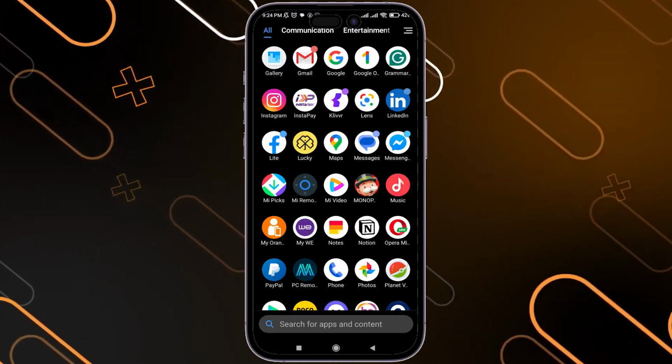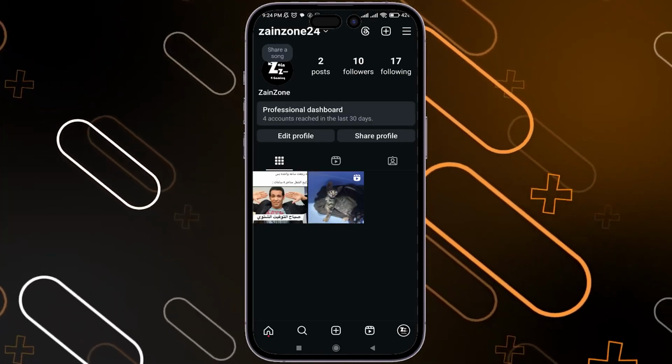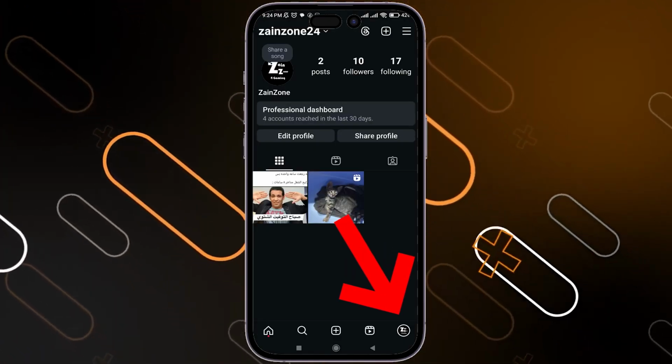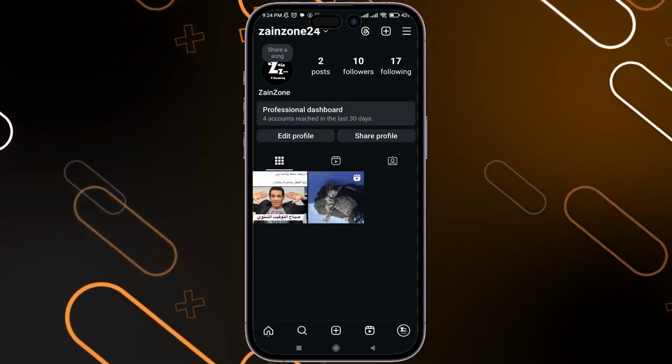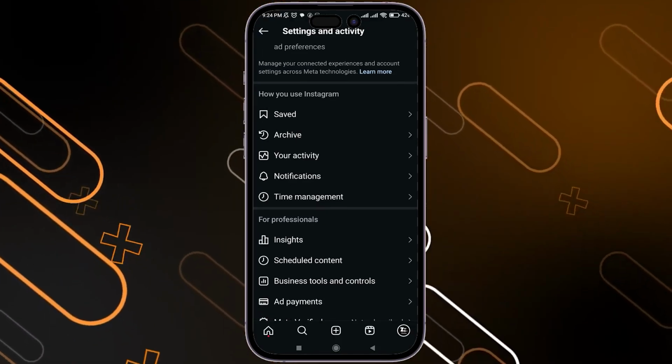So now I'm gonna click on Instagram, then you should click on your profile icon right here on the bottom right side, then click on these three horizontal lines on the top right corner. It will jump you directly to the settings and activity.